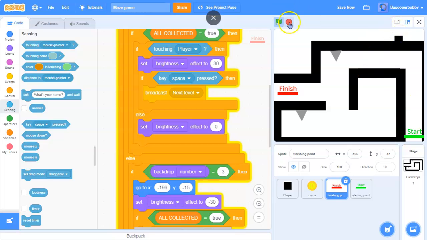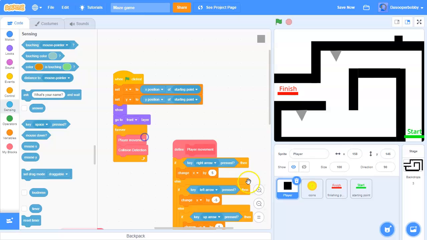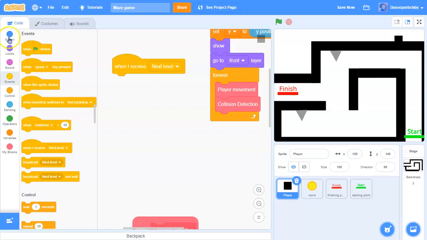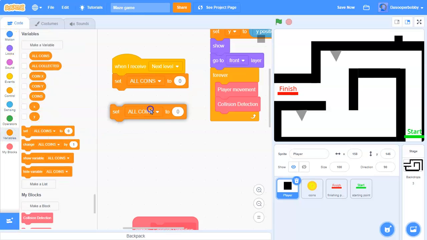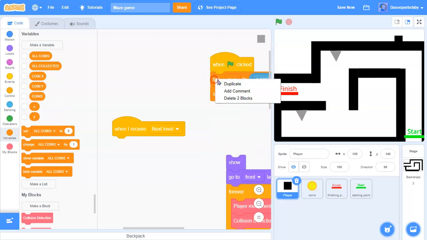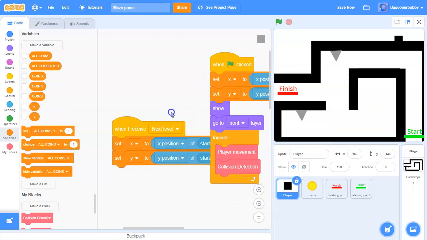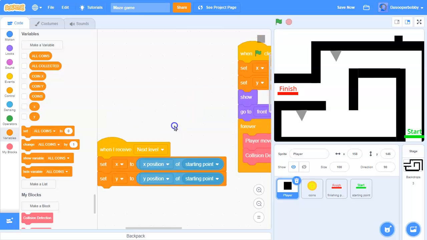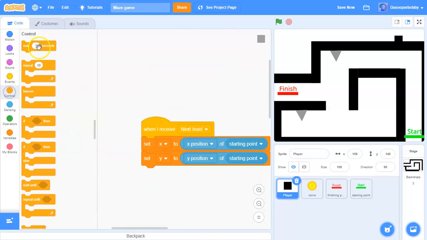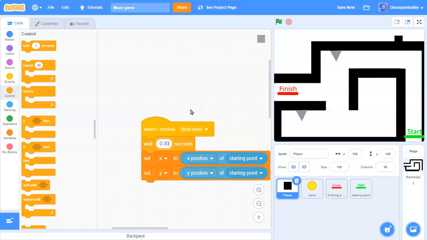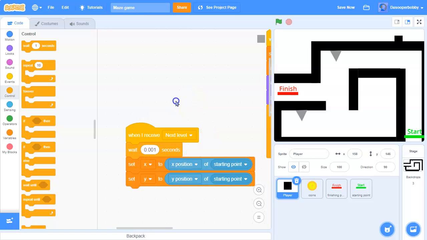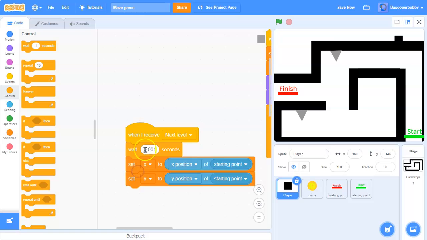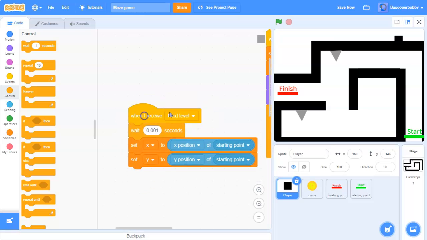But the player doesn't start at the beginning, so I'm going to go into the player sprite, and this is really simple. All you need to do is drag out when I receive next level. Then I'm going to set the X and Y variables, or I can just duplicate this, which I think is quicker, and just set to the starting point. But I need to do one more thing, which is wait a short delay, I'm going to say 0.001 seconds, to make sure the code in the other sprites is running before this piece of code is running.